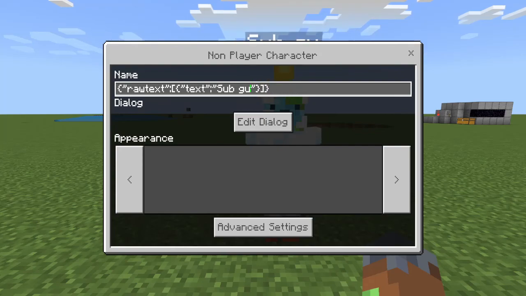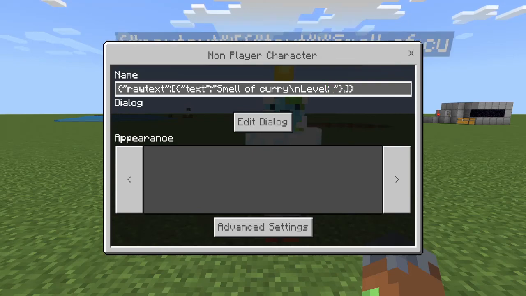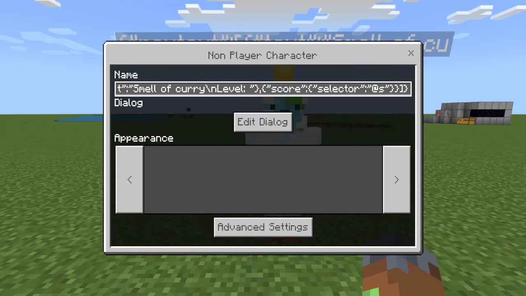Something else you can do with this, let's say smellicurry, and then we'll do slash n. And then we can do custom balances and, like, level. This is now going into score, more of raw text. So we can do score, and I'm pretty sure it's score, and then selector, which is going to be @s, and then we'll do score is equal to money.